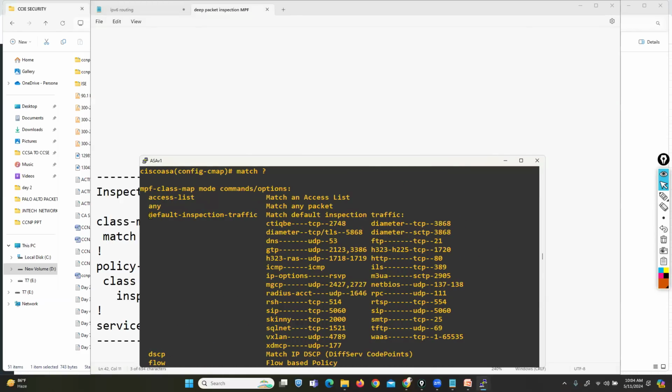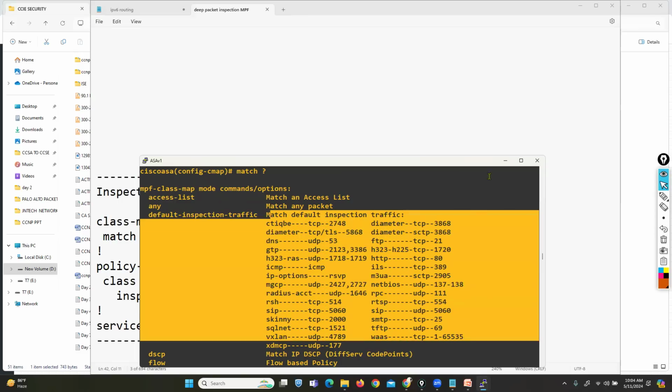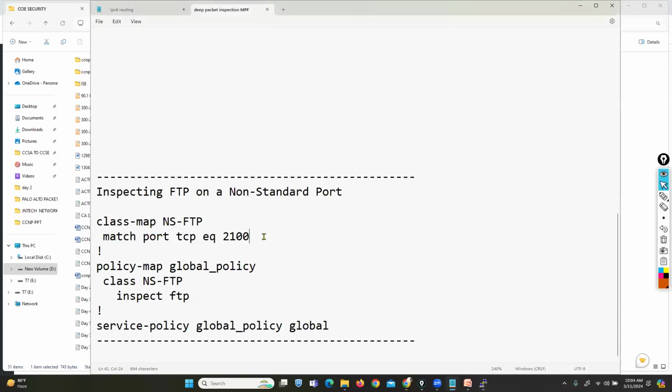You can check into this default-inspection-traffic. We have these protocols by default, but we are not using default-inspection. We are trying to match a particular port number. So match port tcp eq 2100. This is to match your port number.